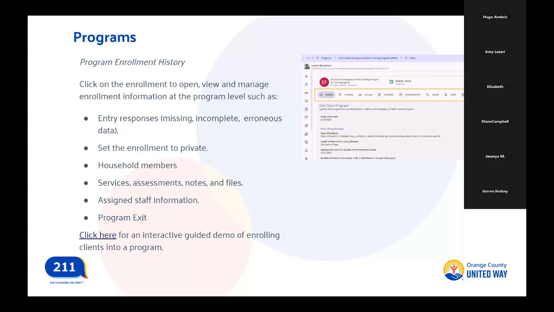Finally, if users would like to explore an interactive guided demo of how to enroll clients into a program, they can click on the link available for program enrollments in the Google Links doc. As Hugo mentioned previously, this is a tool that our vendor Bitfocus has provided, and it is really excellent as it walks users through each step and allows you to click on the different fields in the screen.